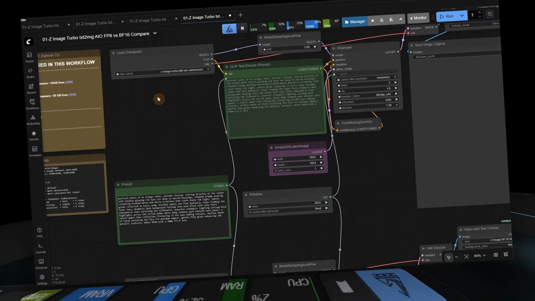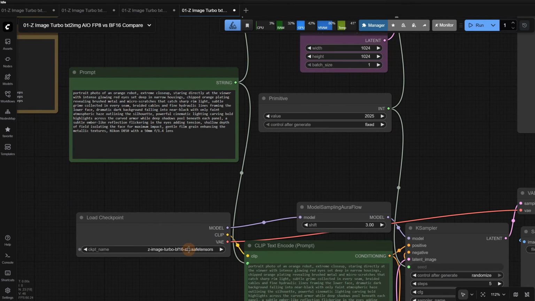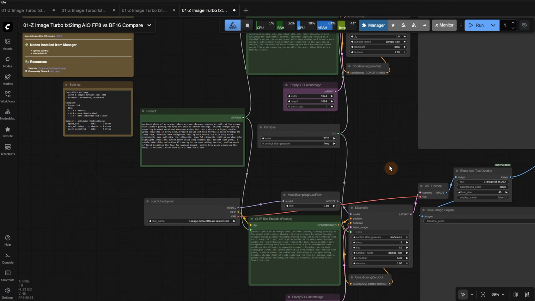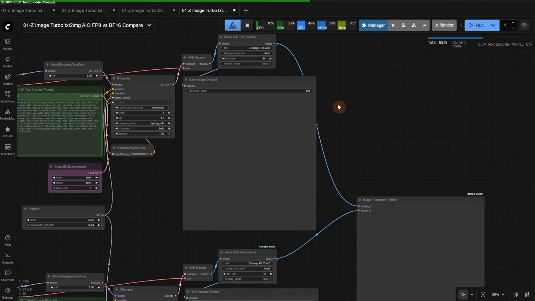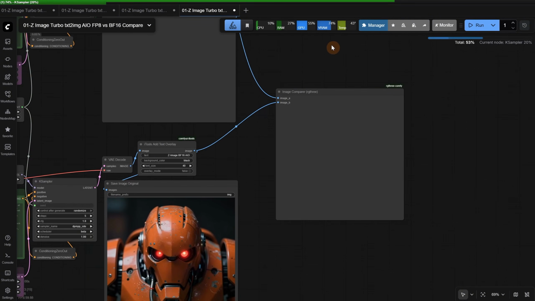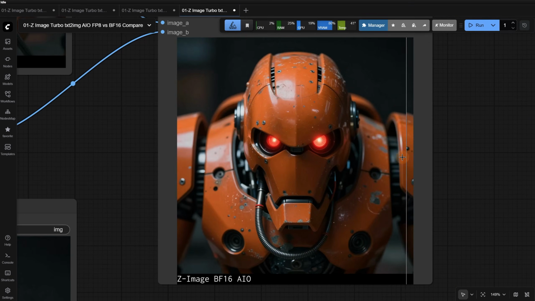Now let's test the FP8 all-in-one version with the BF16 version that is bigger. For me, I got the same speed for both, even though one is almost half the size. But if you do not have enough VRAM, then definitely the BF16 will be much slower or crash. And let's compare these two. You can see we have a difference now.